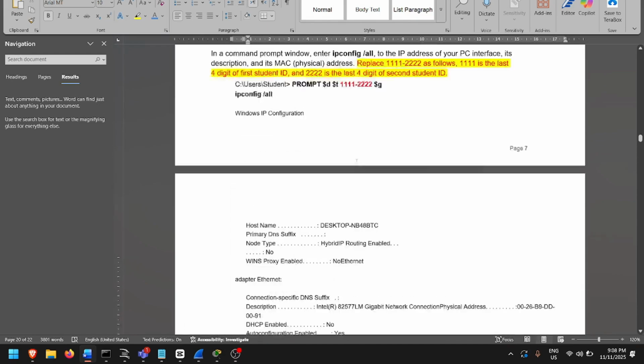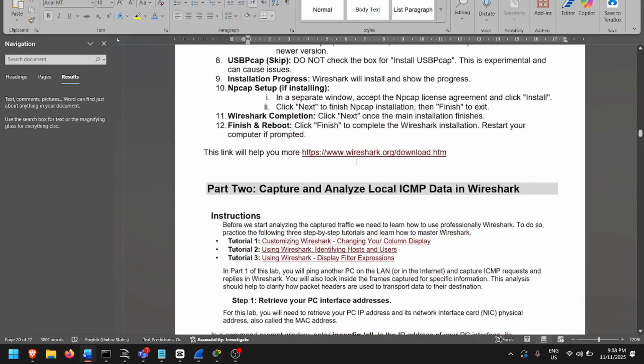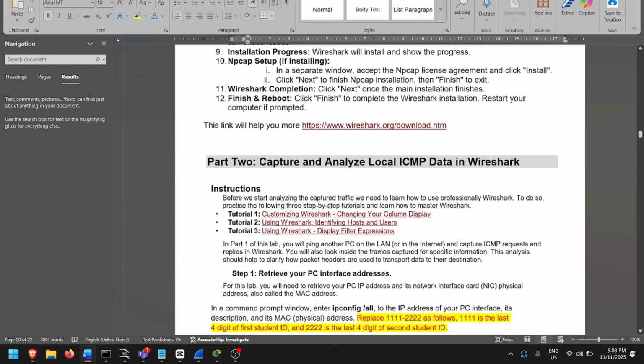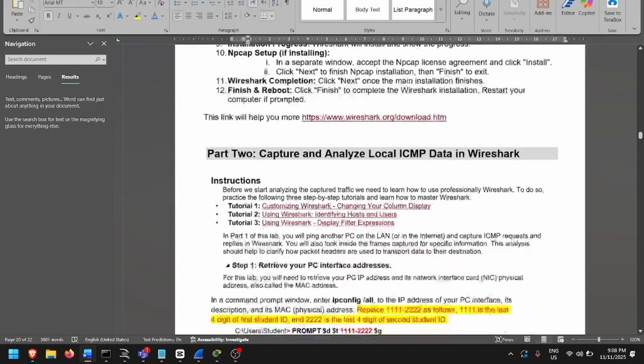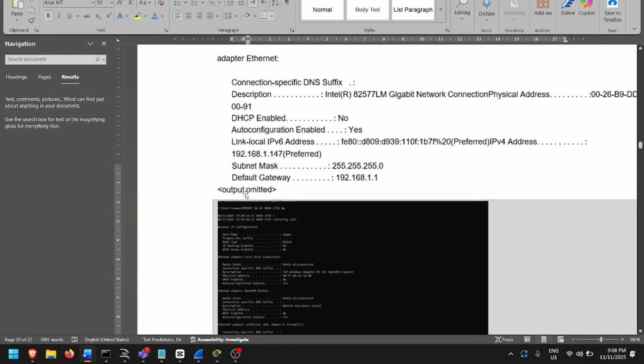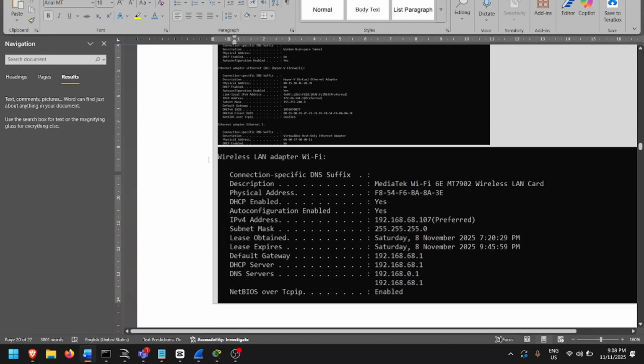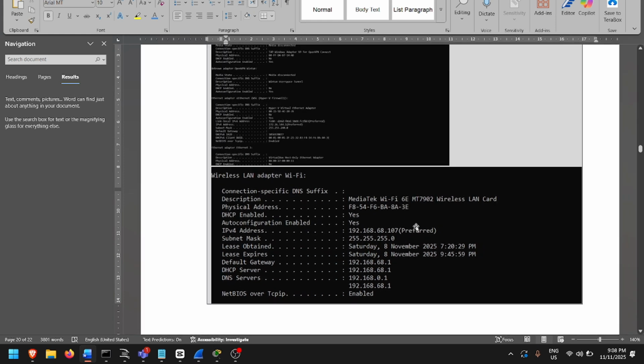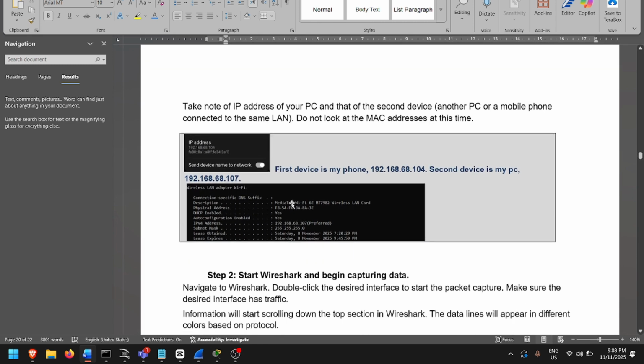Hello. For the second part of today's lab, we're going to install Wireshark, which is a tool to capture and analyze local ICMP data. It's a packet tracer, actually. So first step, we typed ipconfig in my own PC. As you can see in the wireless LAN adapter Wi-Fi, you can see the IPv4 address 192.168.107. This is the IP address that I will use during the lab today.